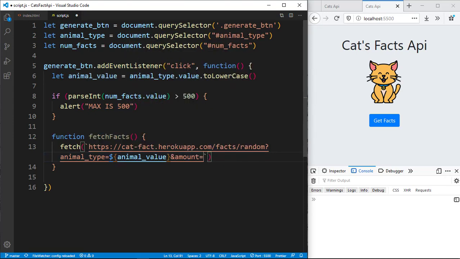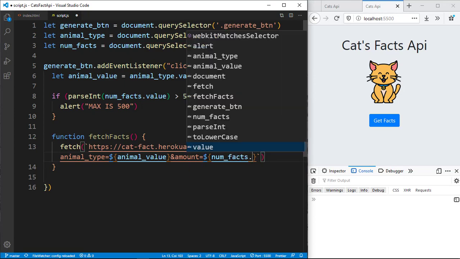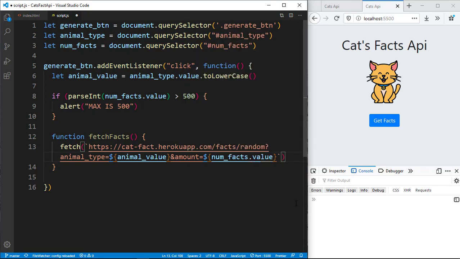And then the amount is the same thing. So I'm going to wrap this up in curly braces, and you want to say numfacts.value. That's whatever we input. Because it's a number I didn't create any variable for it. Even if it's a string, it doesn't matter, because when you pass it to a browser it's going to treat 35 as a number or a string the same way. It doesn't matter because we don't perform any mathematical calculation. Okay, that's fine.